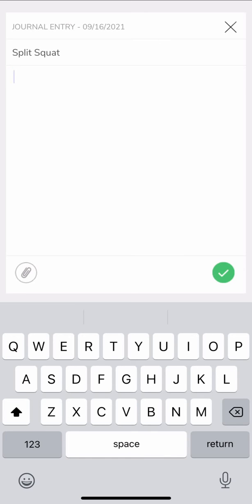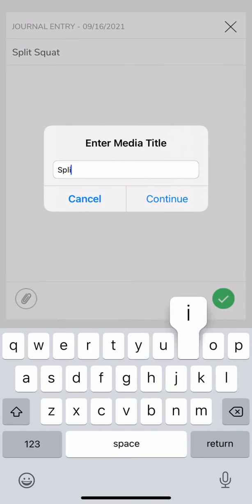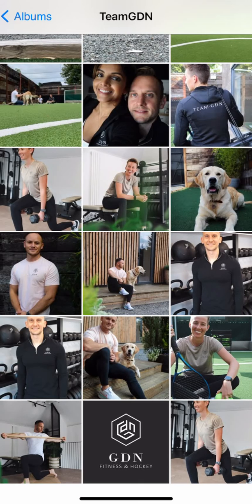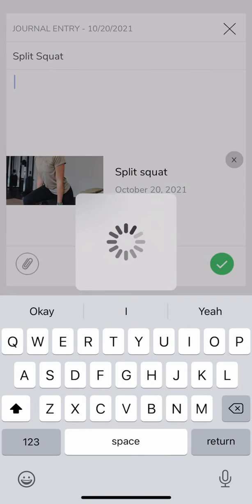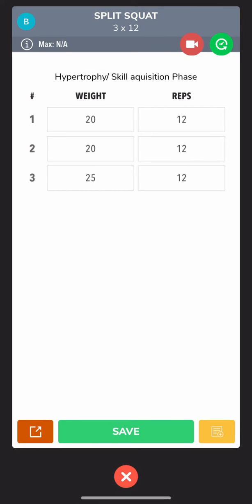Further to this, in the bottom left-hand corner, you will see a paperclip icon. This allows you to upload a video. This is a useful tool to monitor your technique progress throughout the weeks and allows your coach to also see the form so that they can give feedback.